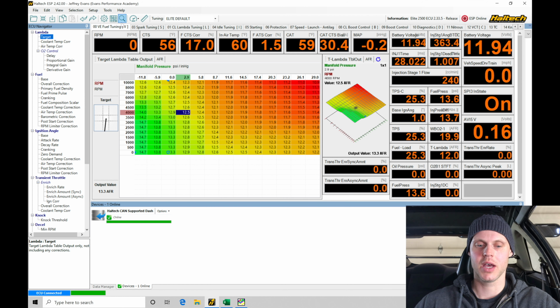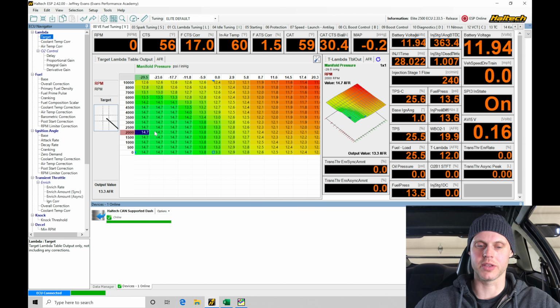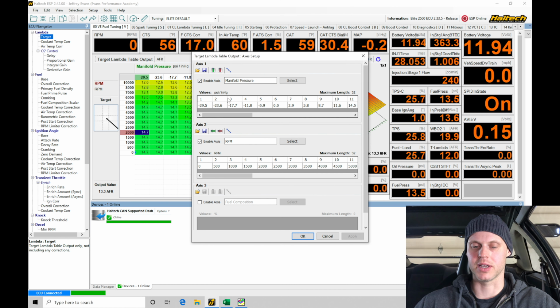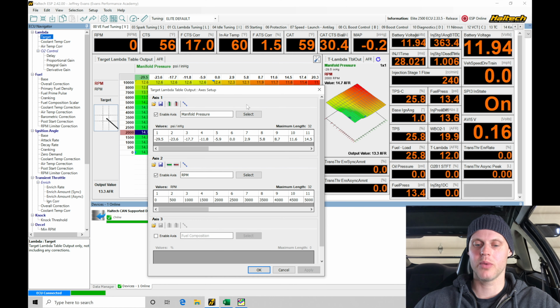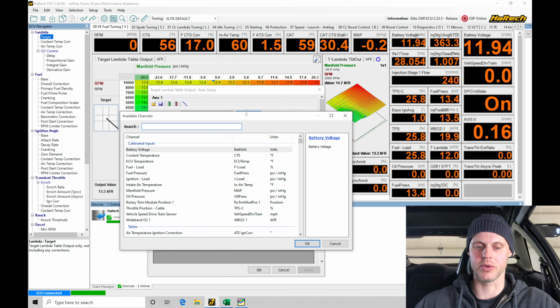Now in this case, we need to do it based on TPS. We actually can shrink this table way down here. So we're going to go up into our table axes setup and we're going to set this up. So under the enable axes, manifold pressure, we can find that's up here. We want to set this on throttle position. Now we could set this on fuel load because we have set it on throttle position.